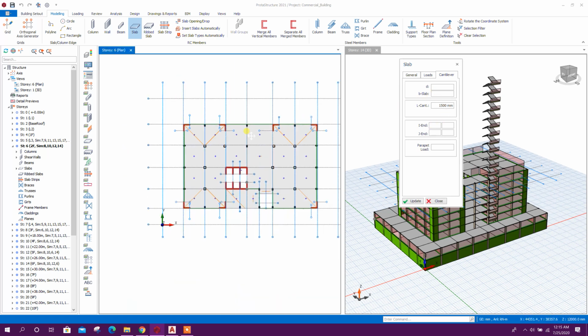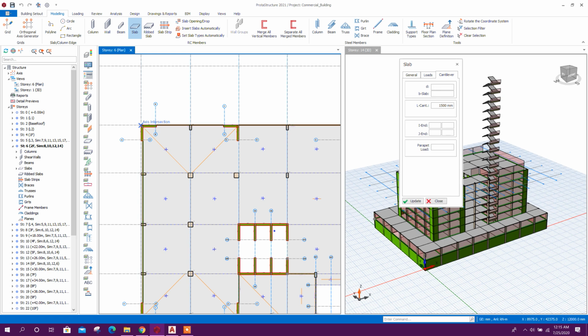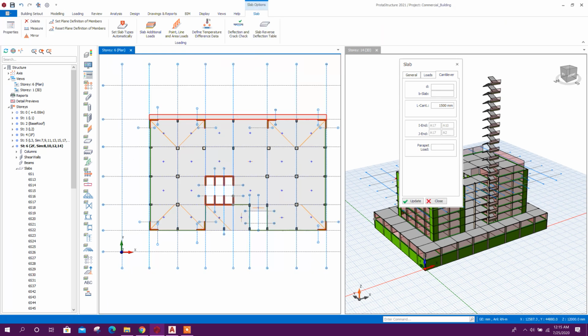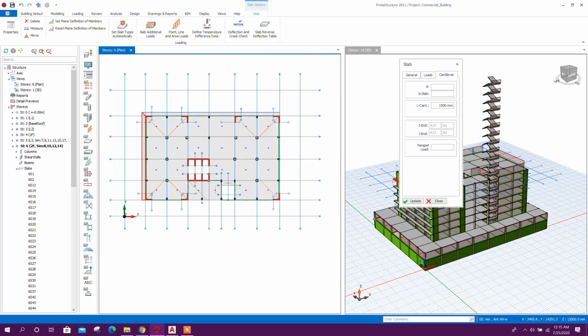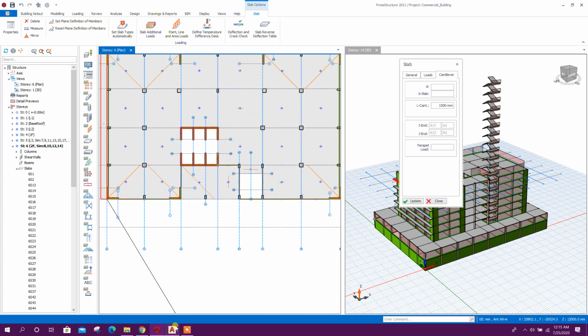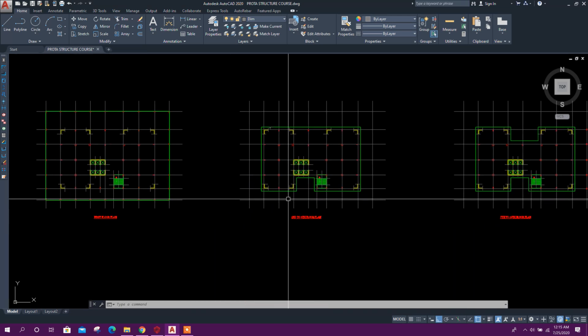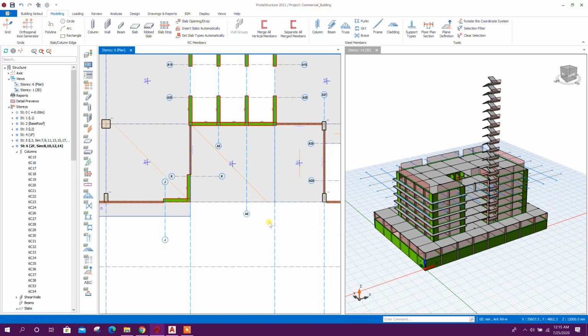Now we will create cantilever this side, from here to here this side. Here this portion will not be there, so like this will be deleted. The slab also will be deleted.